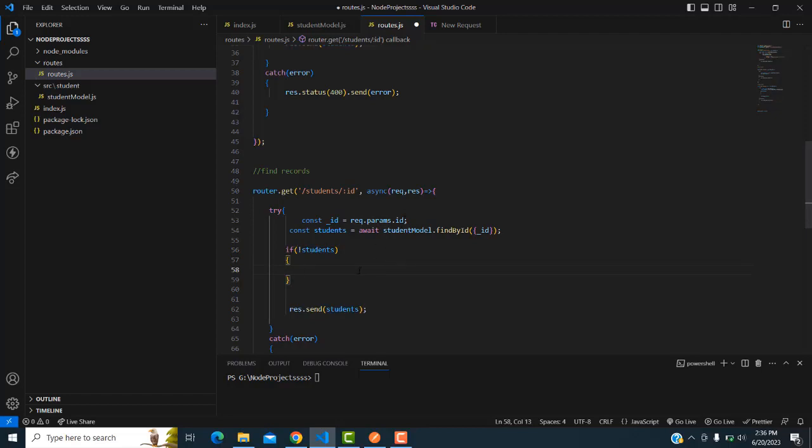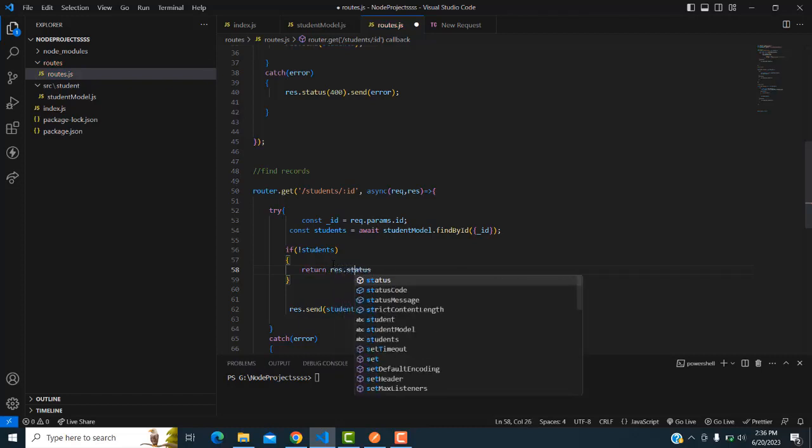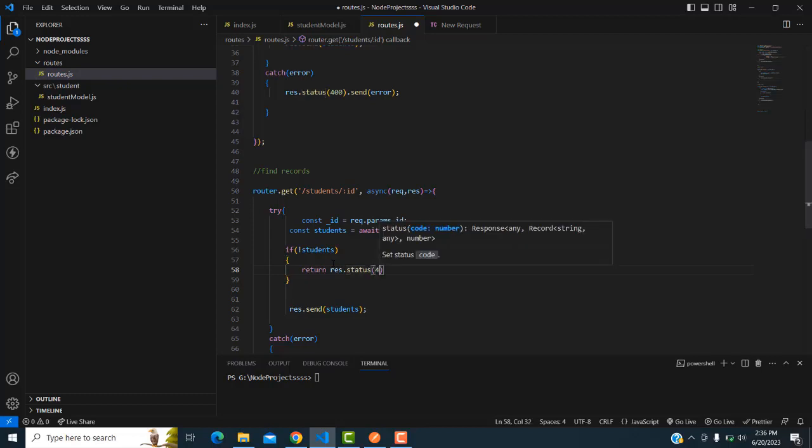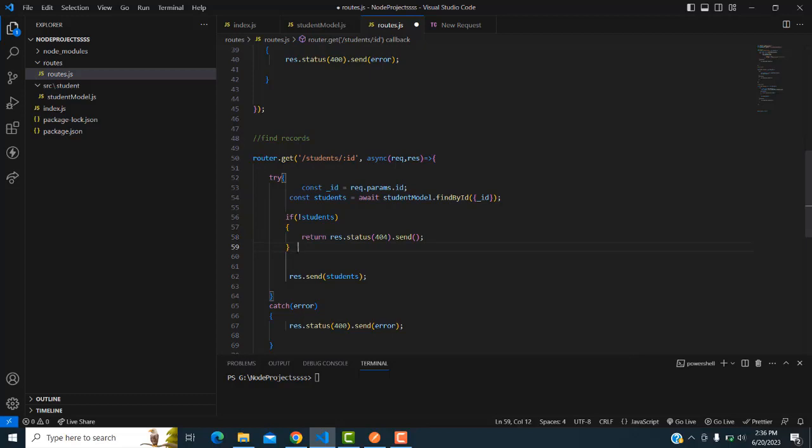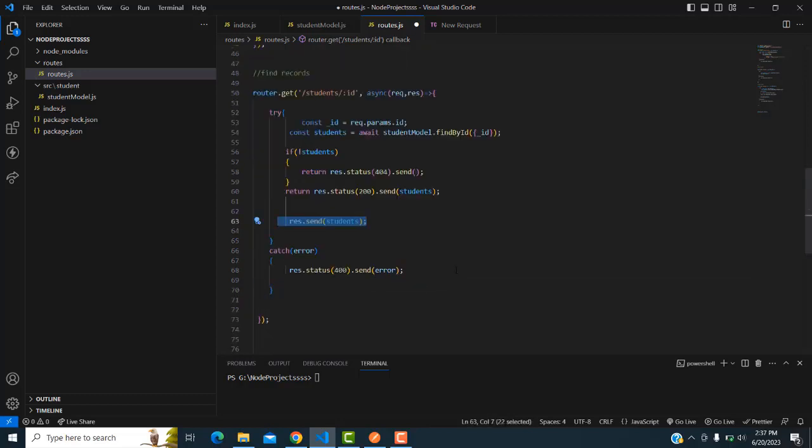You have to write return response dot status 404 dot send. Send means the data will be sent if it is not null, if the data is there. Otherwise, if it is null, you have to write the status 200. If the student record is available, go and send the records. That's the thing you have to write. That's it.